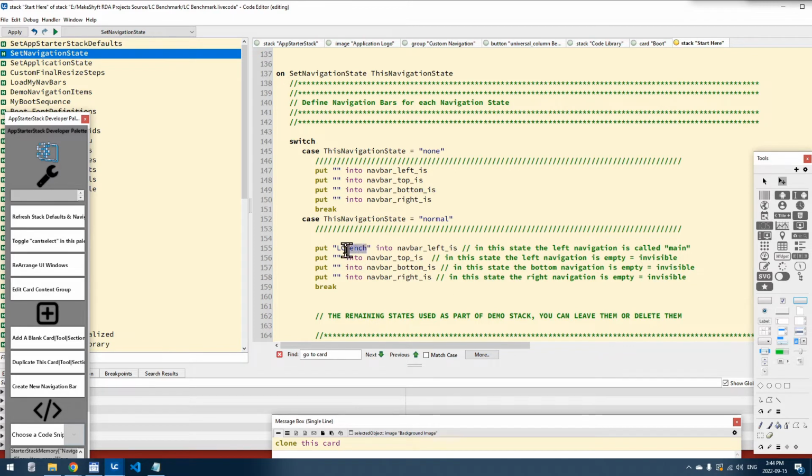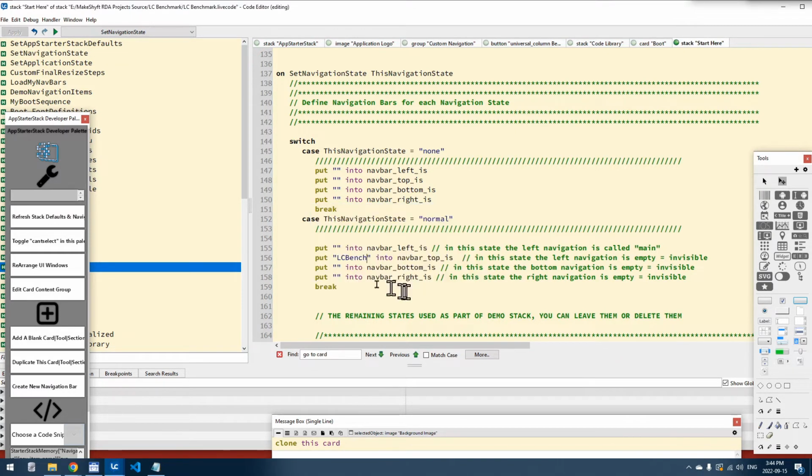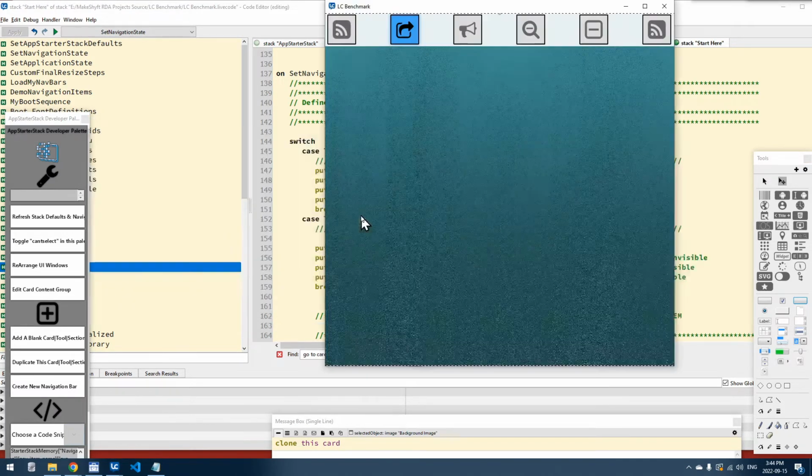So I'm gonna save, I'm gonna delete the main, okay, and I'm gonna make ours the top navigation instead of the left. So I'm just gonna move it in there. Okay, save, refresh, and now it's the top. It's as easy as that.